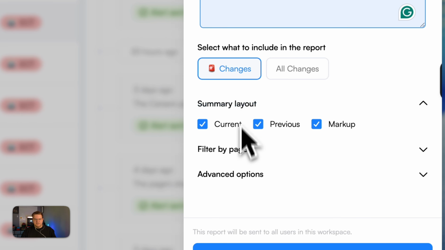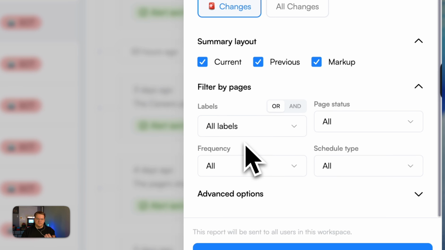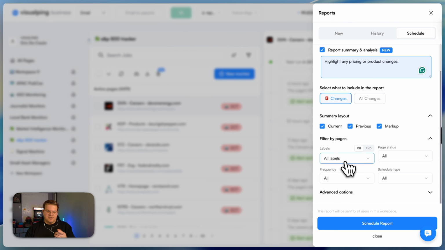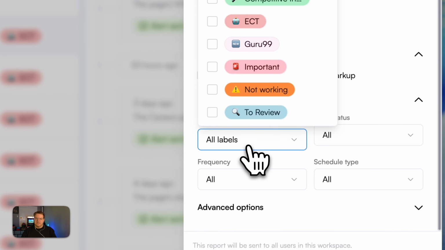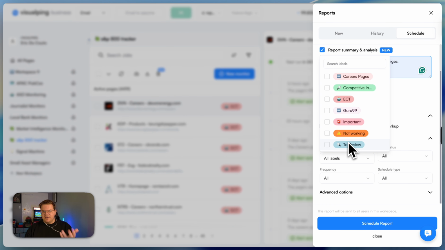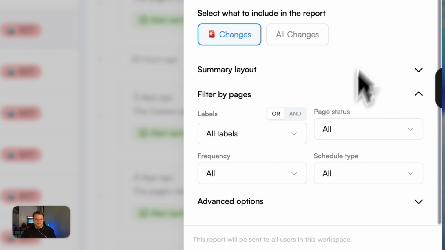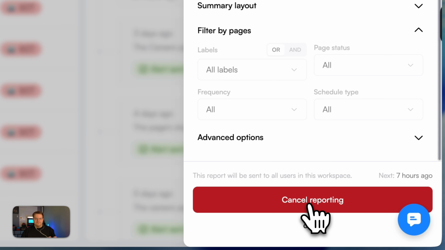Next thing I can do is change the summary, filter by pages, or some other options. But for most folks, you're going to want to notice here where I can filter by pages, but I don't have to. By default, the report will summarize or distill all the changes on all the pages in my specific workspace. But if I don't want that, I can use this, perhaps by using the labels or the pages that are running every day or every month on a specific frequency, in order to only build the report around those. In this case, I'm going to leave it unchecked. Next thing I'll do is just hit schedule report, and that's it.